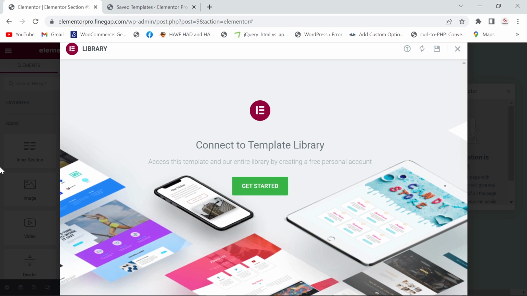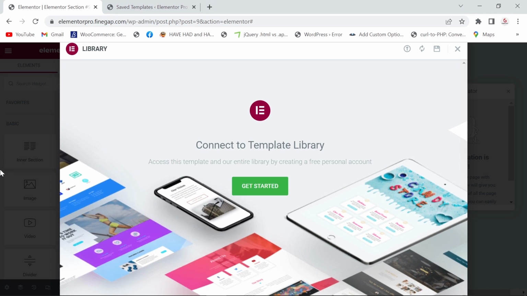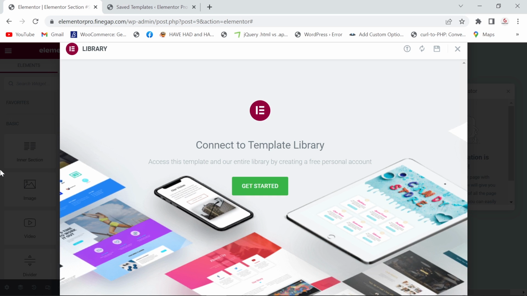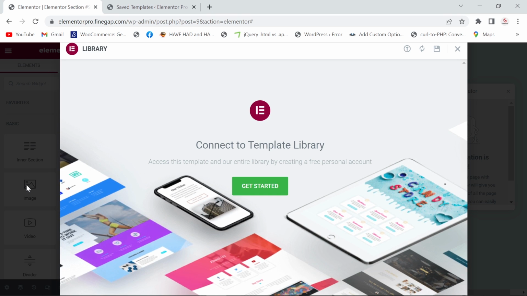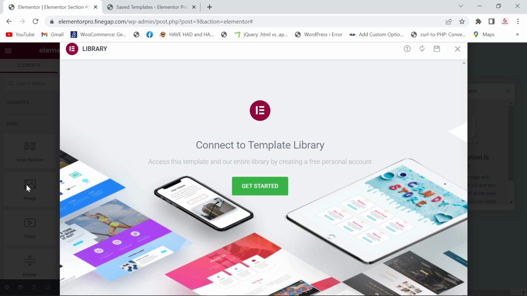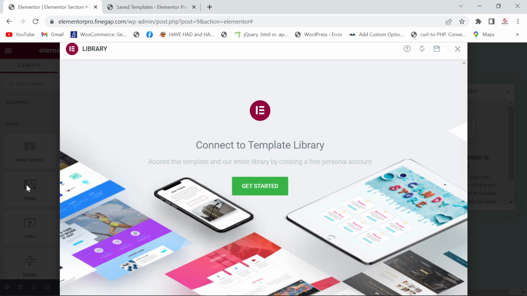So basically the first time you attempt to import a template, no matter if it is free or pro, Elementor might request connection to template library. That means to import the template, even the free one, the user must have an account on the Elementor website. So let's start how to do that.